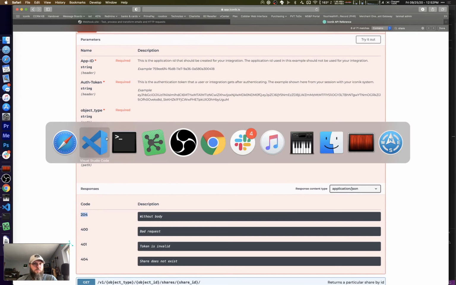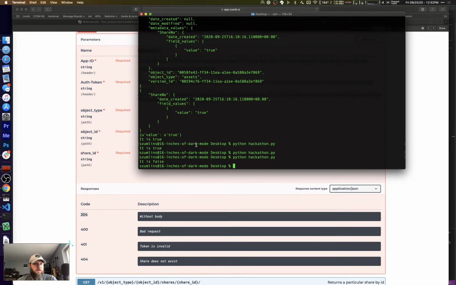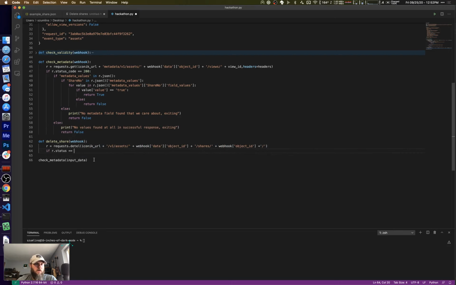So we go back here and say that r.status equals 204. Return true. True. Come on, spell it right. Why do you keep doing it? True. Else, return false. Which just tells us that the delete didn't work. Okay? So now we've got, really quickly, all the kind of basic logic we need to kill shares if the metadata field isn't set properly.